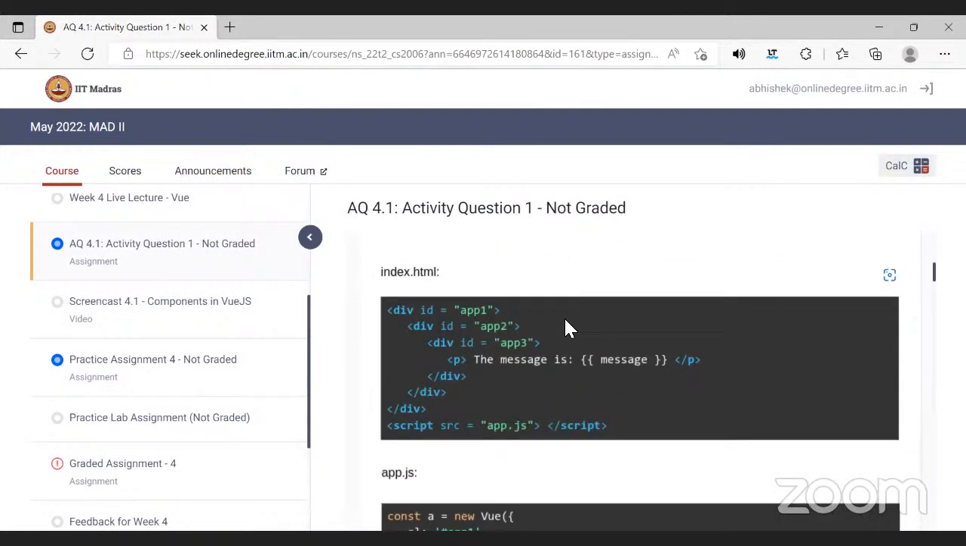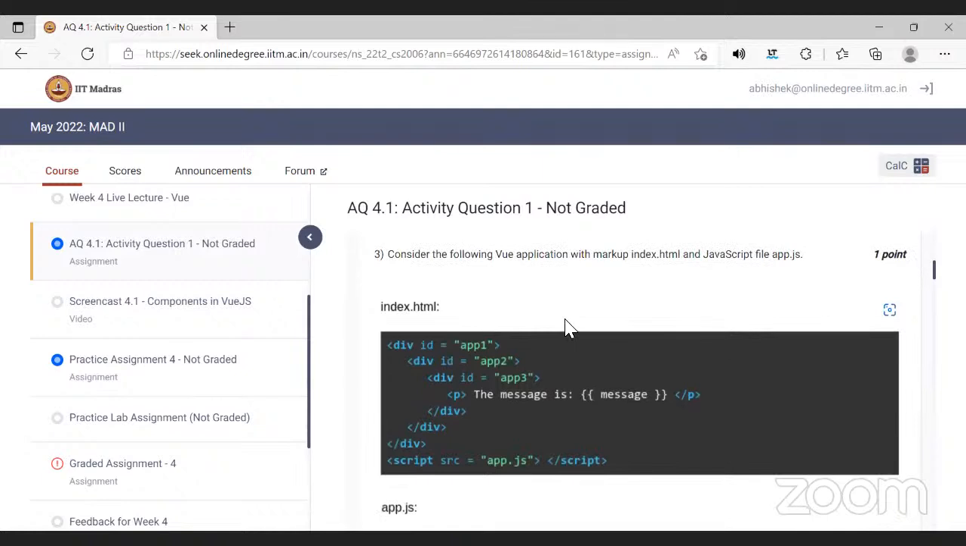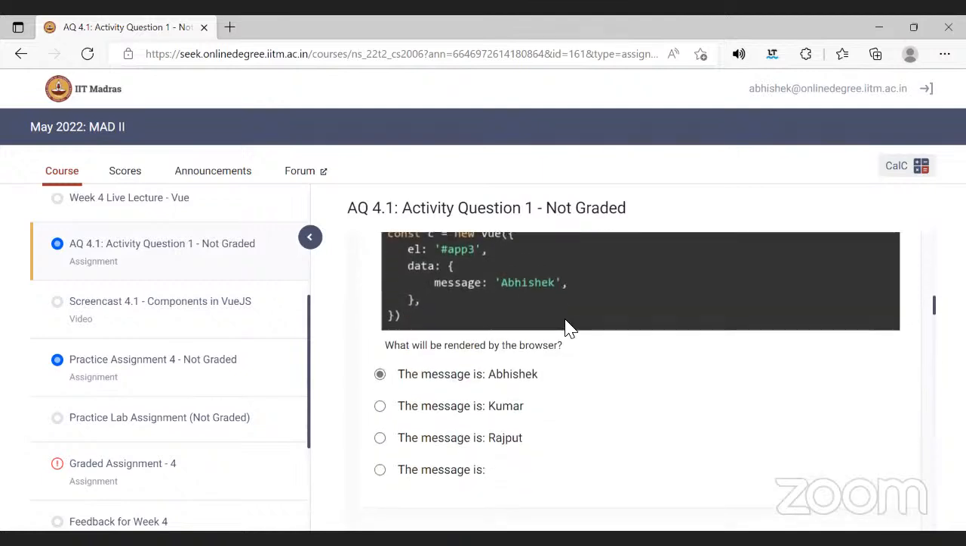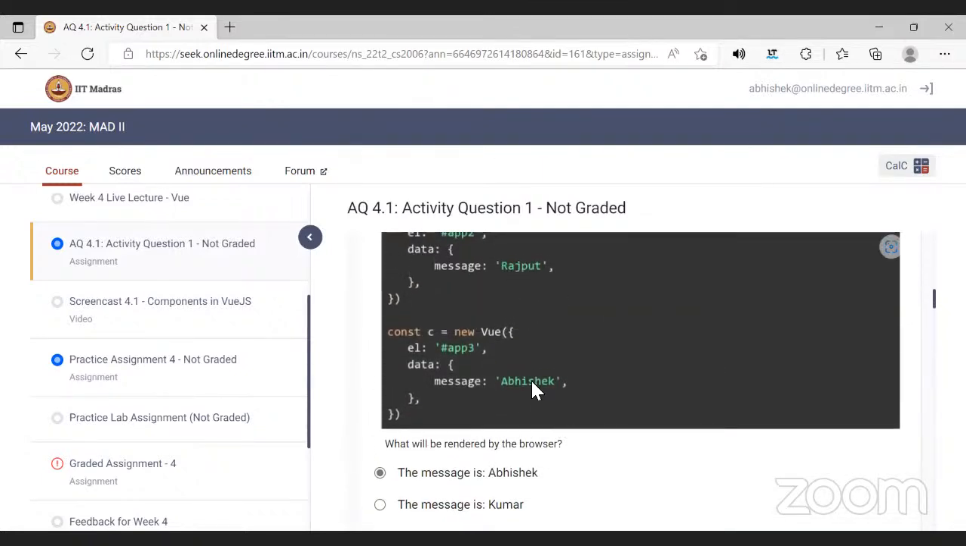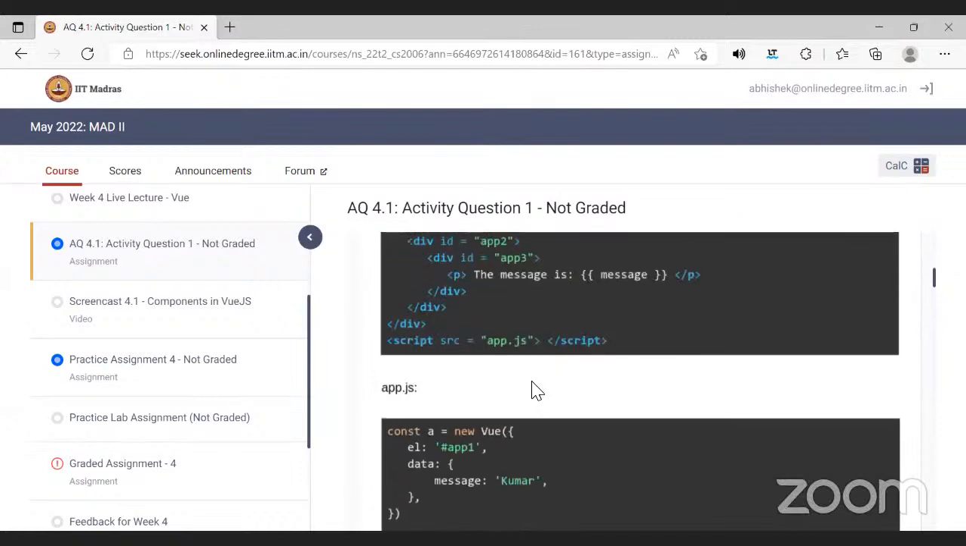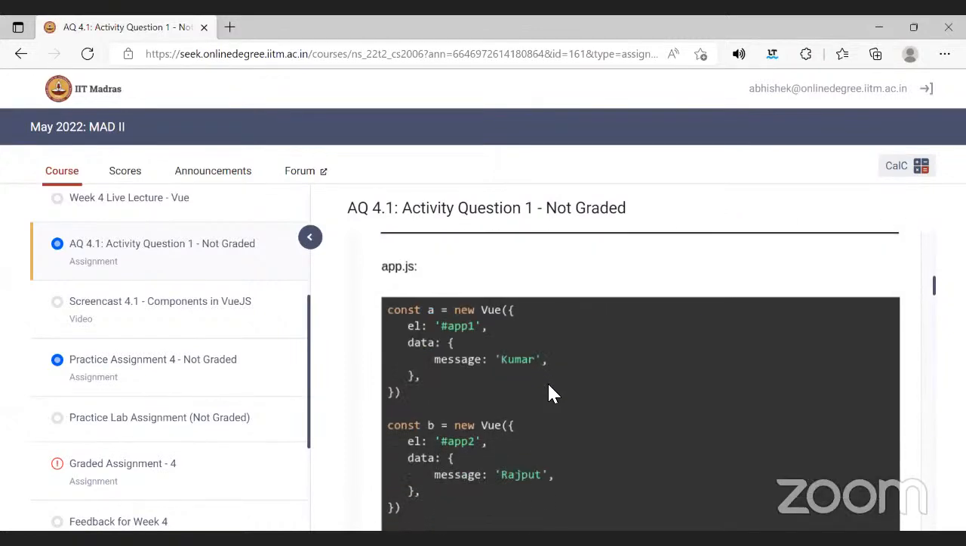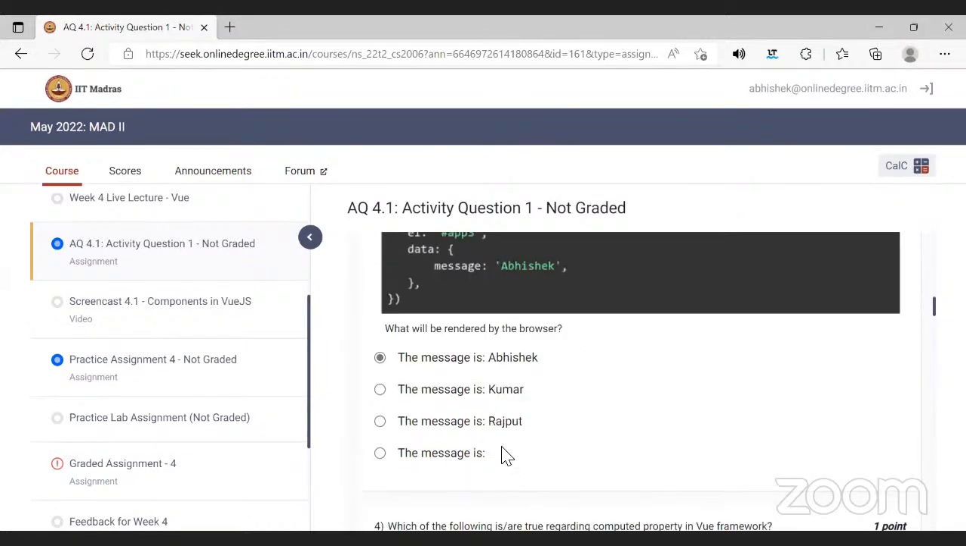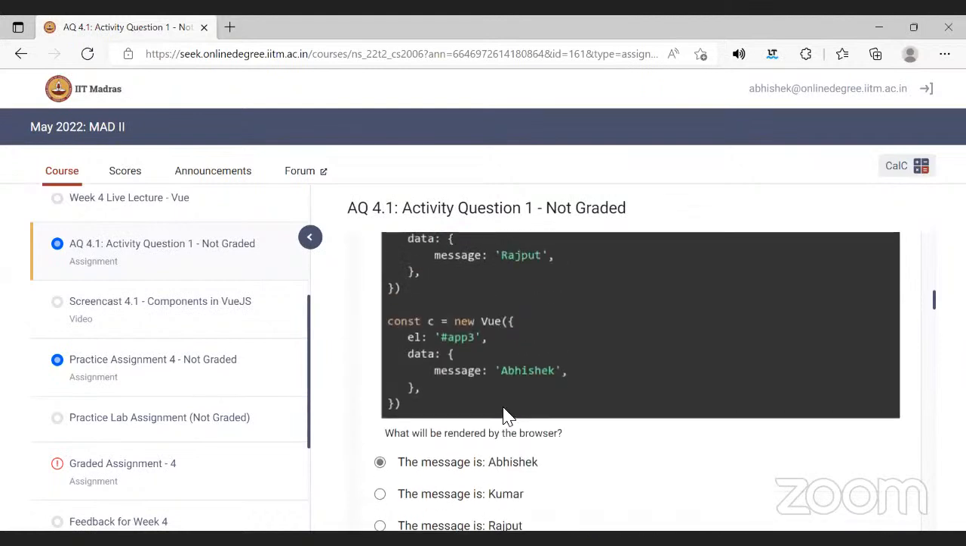So the answer for this question that we discussed in the last session was that the message is Abhishek. This is the answer according to what we discussed in the last session, but that is not correct. The answer will remain the same as what is configured here on the portal. That is, the message is Kumar.